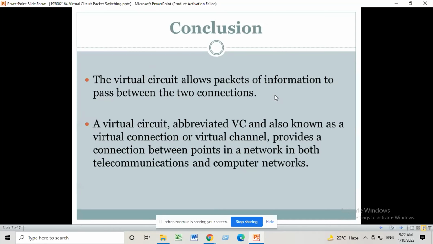Conclusion. The virtual circuit allows packets of information to pass between the 2 connections. A virtual circuit, abbreviated VC, also known as a virtual connection or virtual channel, provides a connection between points in a network in both telecommunications and computer networks.